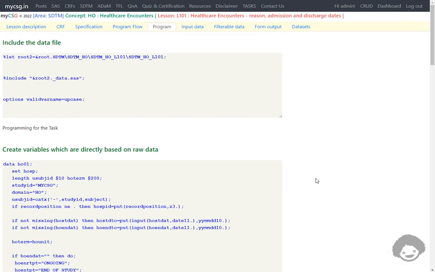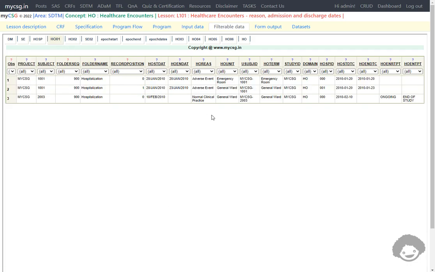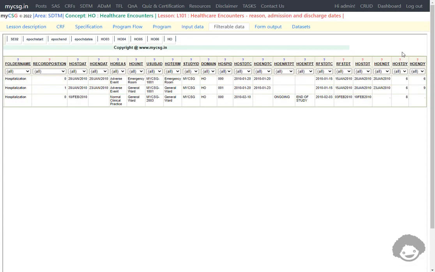Let us now quickly take a look at the intermediate datasets that get created. We have our original input dataset HOSP, which has the variables HOSTDT, ENDT, and HORES. In the first step, we created some variables which are directly based on this one: study ID, domain, HOSP ID, HOSTDTC, ENDTC, ENRTPT, and ENTPT. After that, we created our study day variables by fetching our RFSTDTC into the hospitalization related dataset. We fetched the character date and converted it into a numeric date.